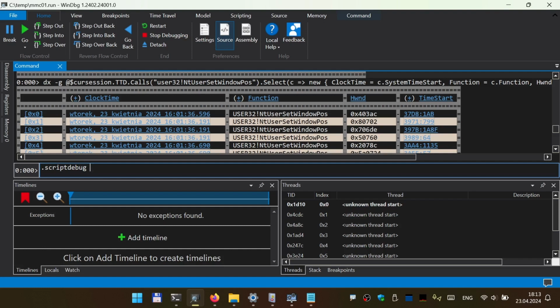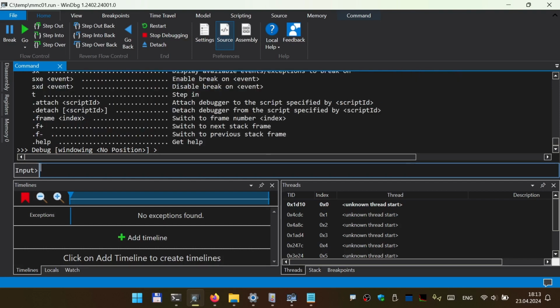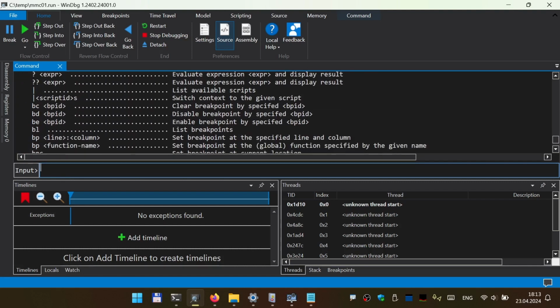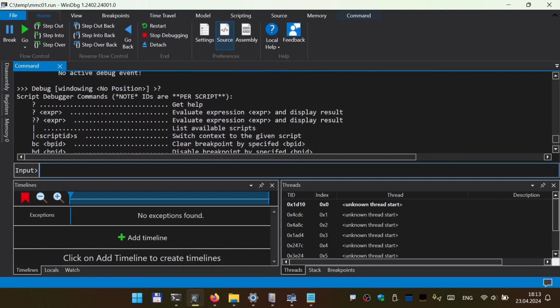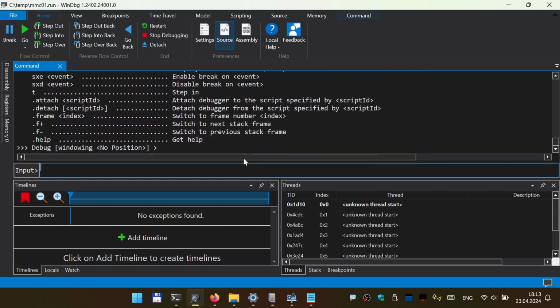And if I just type the script name, in my case windowing.js, then I'm inside a JavaScript debugger in the debugging session. I can place various breakpoints here, and we can list the commands that are available. This inner debugger has very similar commands to the main debugger, but here we are debugging our JavaScript code. That might look a little bit strange, but let me show you how it works.